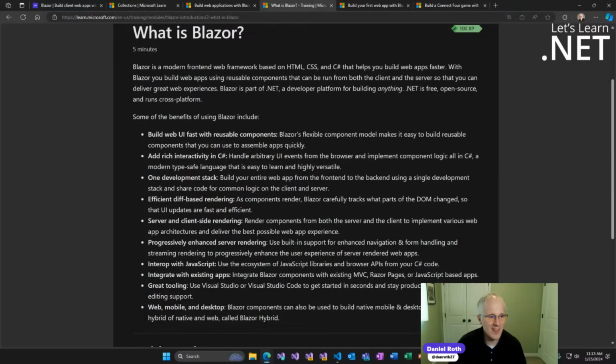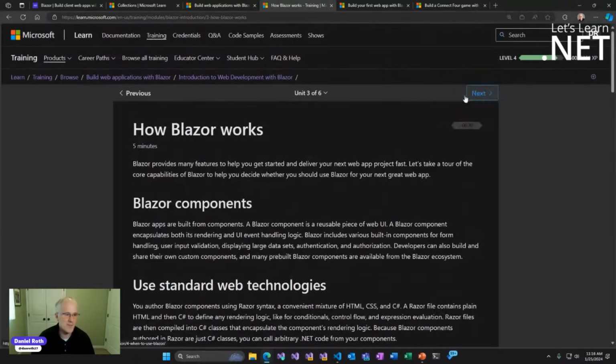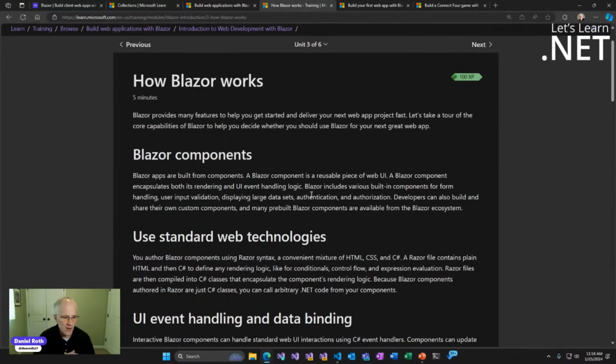So that's all the things that Blazor can do, why it's a great fit. Let's go ahead and go on to the next one. So how does that work? How does Blazor do all those things? Well, a Blazor component encapsulates its UI rendering logic. It renders HTML, and you can have C# code that determines what HTML shape it wants to produce. You can also use C# in order to handle UI events.